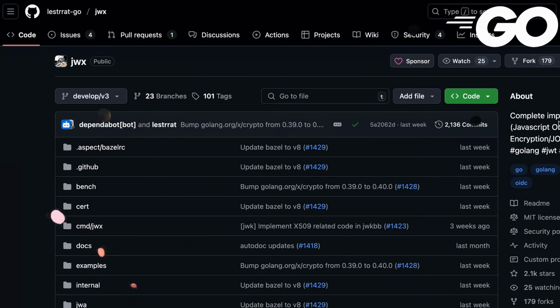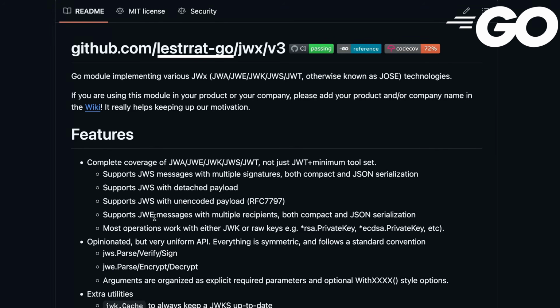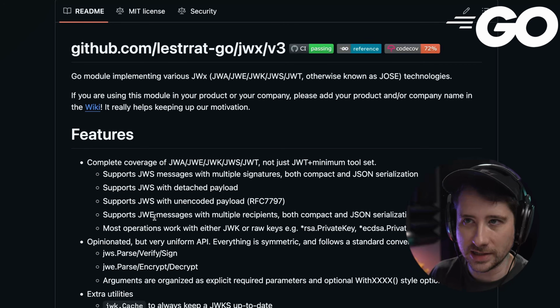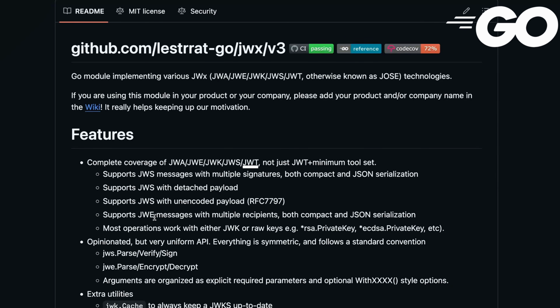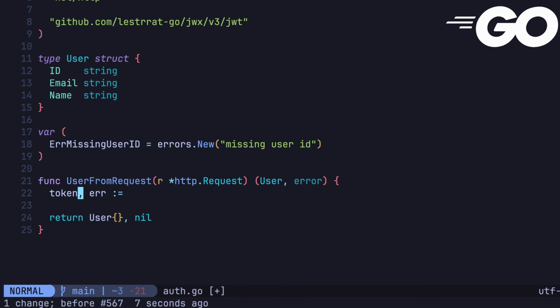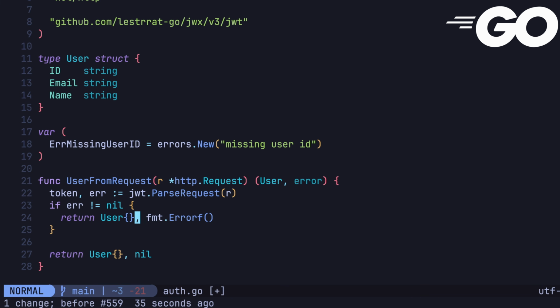However, rather than doing this by hand, I'm instead going to use what I think is perhaps the best package when it comes to working with JSON web tokens and related technologies in Go. This is the JWX package by lestrrat-go, which provides various functions for working with various JOSE type technologies. In our case, we're going to work with JWTs and JWKs. To do so, let's go ahead and add the package using the following go get command. Then, in order to parse the JWT token, we can use the parse request function of the JWT module provided by the package, which will return either the parsed token or an error if something went wrong.